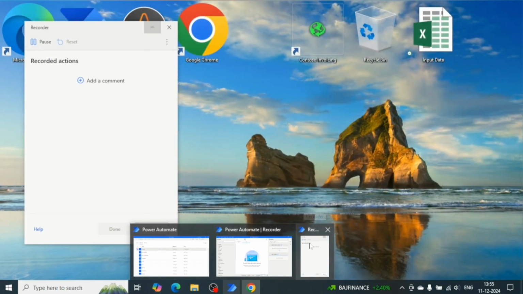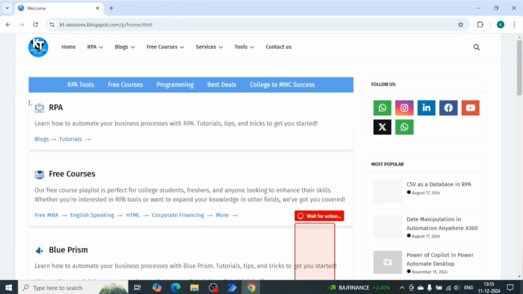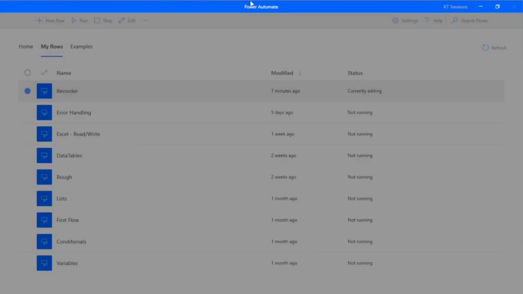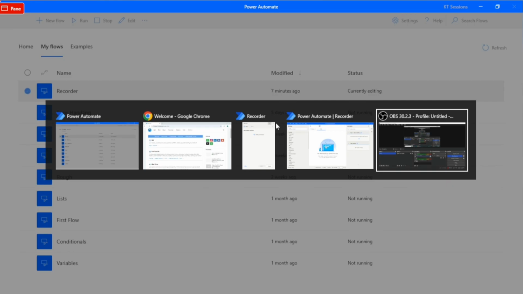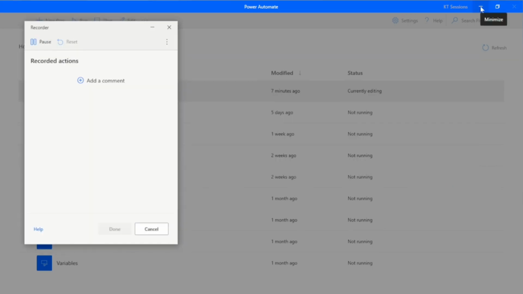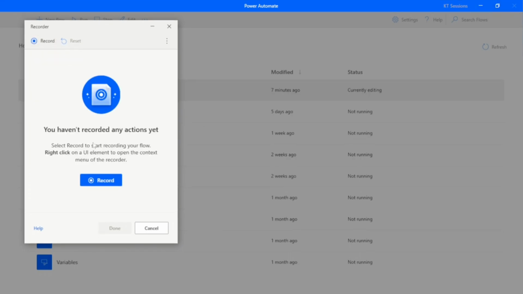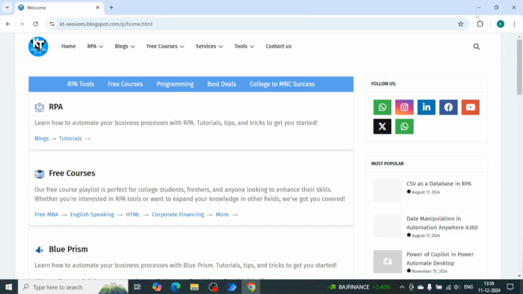The only thing it will not capture is the Power Automate desktop windows. So let me show you. If we go to this Power Automate window, it will not highlight any of the elements, it will not capture. Apart from this, it can capture all the things. And from this window, we can pause the recording, we can reset the recording as well. And here you can see, select recorder to start recording your flow and right click on a UI element to open the context menu of the recorder. So we'll see the context menu as well.